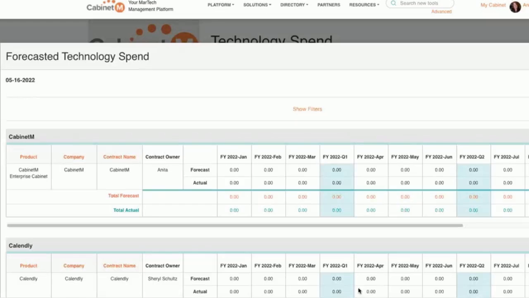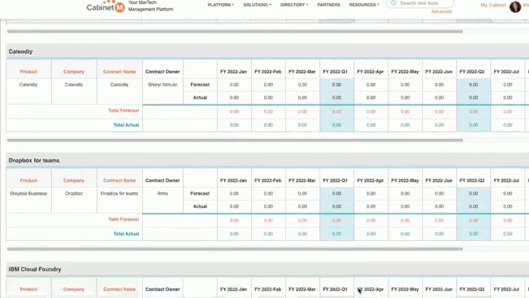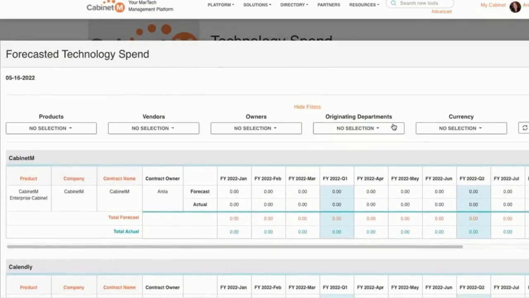And once you do that, and the summary is created, you can filter it however you'd like, as well as export it to Excel.